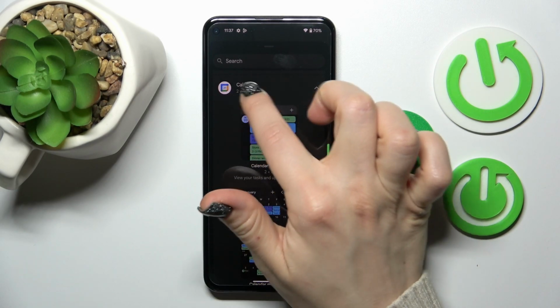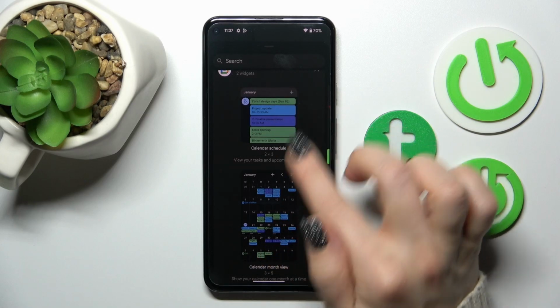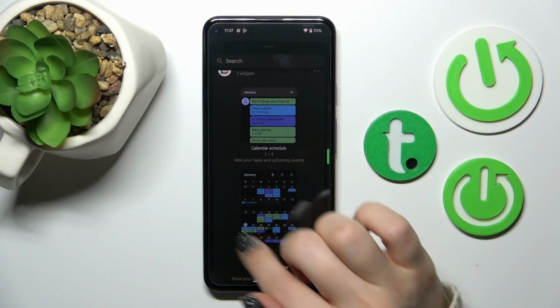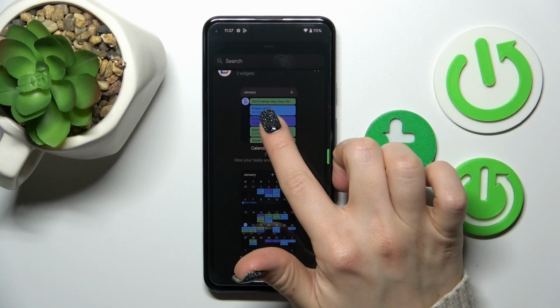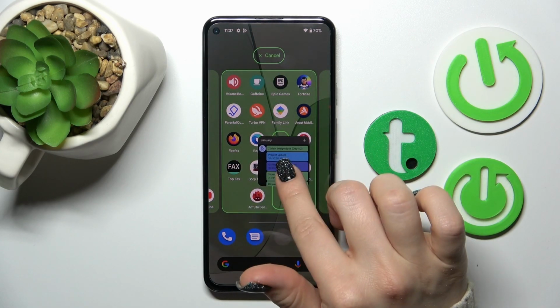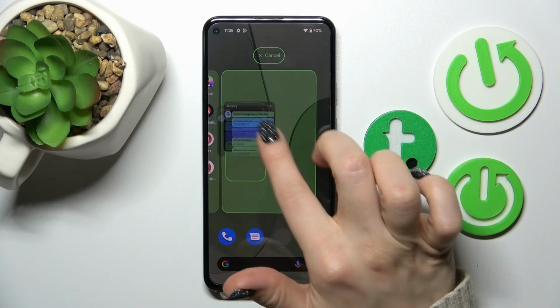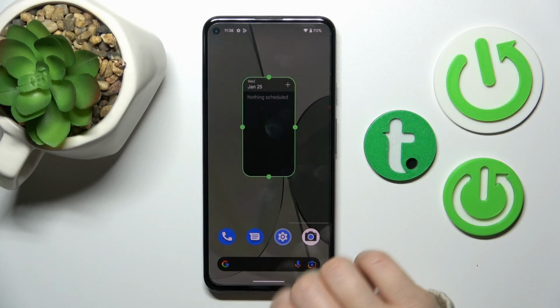Here we can see that this app has two different types of widgets, the full month view or the shadow. To add the widget to your home screen, you should hold it and just drag it to the home screen, or you can also create a new screen this way.